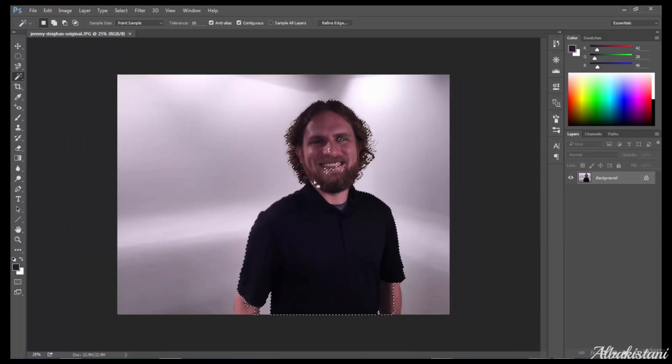Now if you want to get rid of a selection, you can hold down the Alt key and it'll turn into a minus sign, and then when I click, it'll actually deselect. So I'm going to hit Control D to deselect everything. I'm going to select the quick selection tool and go ahead and select me again.